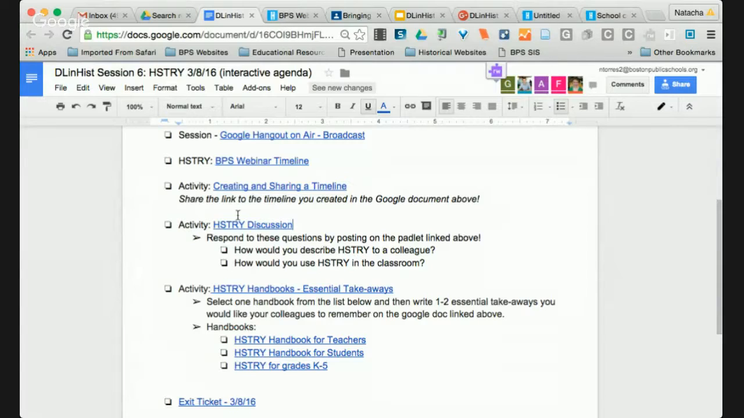And then after that, there's a Padlet where you're going to post just some reflection about how you describe history to a colleague, really challenging yourself: if you had one sentence to describe it to a colleague, how would you describe it? And then how would you use history in the classroom?